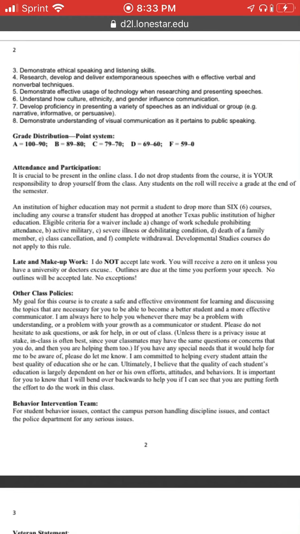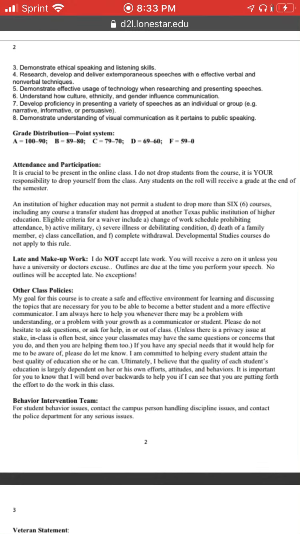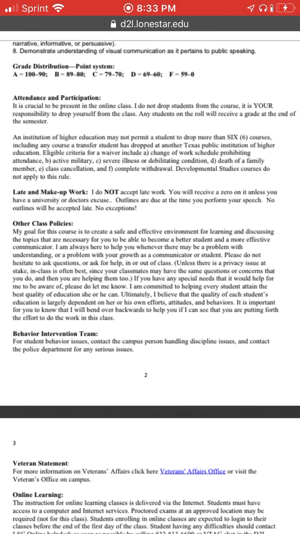Learning outcomes are there for you. I work on a 90, 80, 70, 60 scale. Attendance and participation, obviously. Participation is important in an online class. I will not drop you from the class, so it's your responsibility to drop yourself if you don't continue. Any students who are on my roll at the end of the class will receive a grade. So you want to make sure that you are here and you receive a grade.